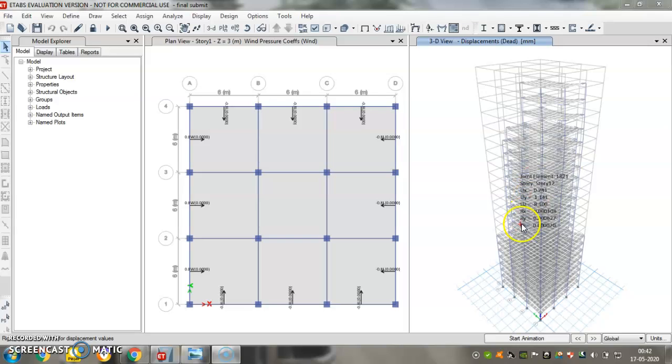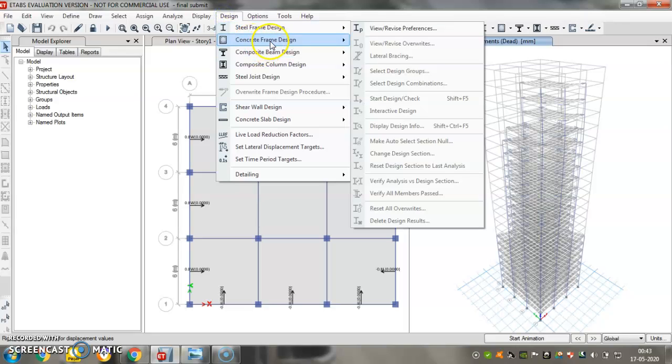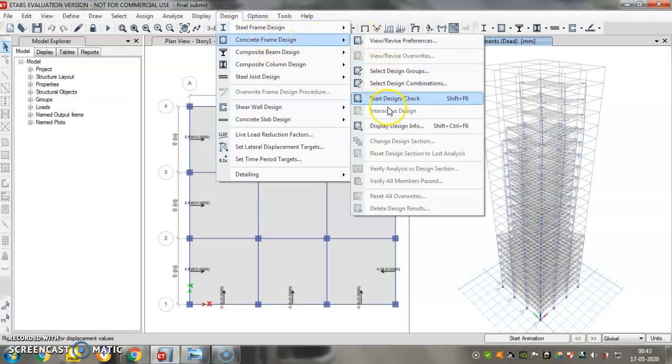Once the analysis is complete, you can check for the displacement values. The other analysis results, like the forces and stresses, can be viewed by selecting the suitable options from the display menu, as shown in the earlier videos. After analysis, you will run design on the building. In the design menu, select Concrete Frame Design, and click on Start Design/Check.